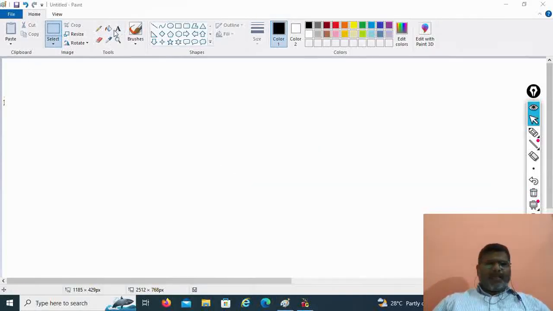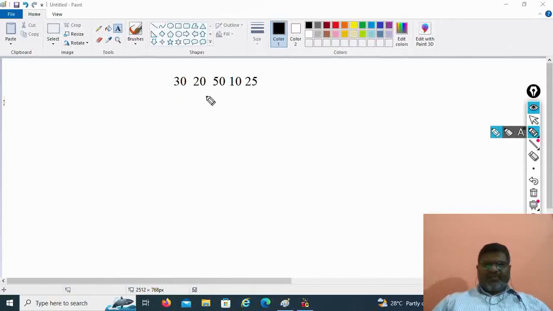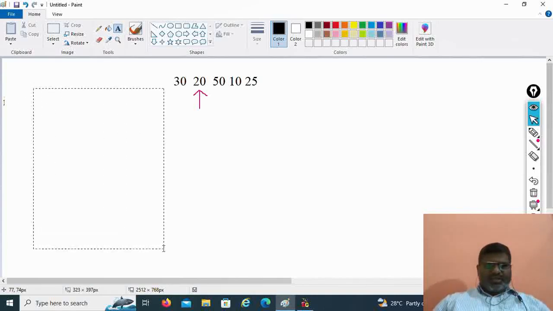First let us consider the elements. What are the elements we considered? 30, 20, 50, 10, 25. Now we need to arrange 25 in the right position. First let us see only for one iteration, then I will explain that code for all iterations.